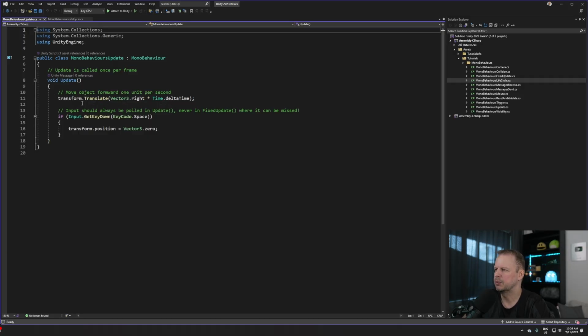And what are we doing in this? Well, we're moving the object forward by 1 unit. Oh no, actually we're not moving it forward, we're moving it right 1 unit per second. So transform.Translate means that we're moving it, and we're moving it in the Vector3.right direction. And here's something very important. You have to multiply it by Time.deltaTime, because we don't really know how many times we're getting into this Update loop.